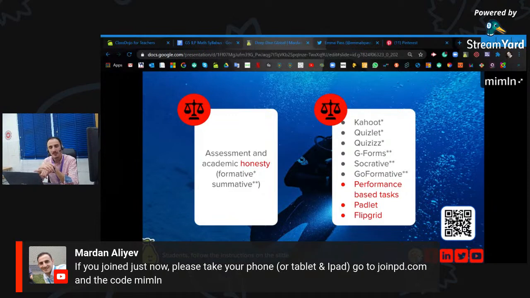Padlet is basically a virtual board, like a poster, that kids can write on. They can post a picture, a link, a video. It supports the majority of creative ways and channels. And Flipgrid is amazing for video.